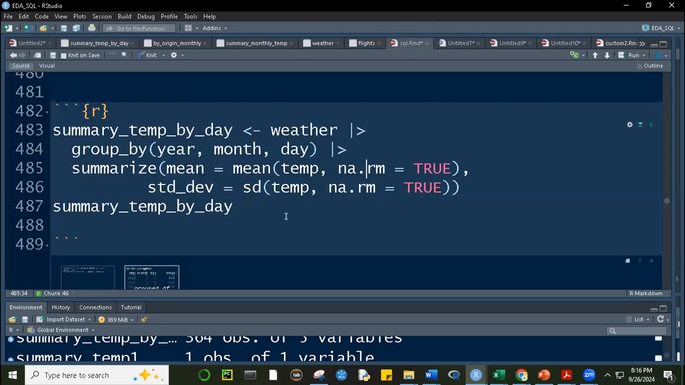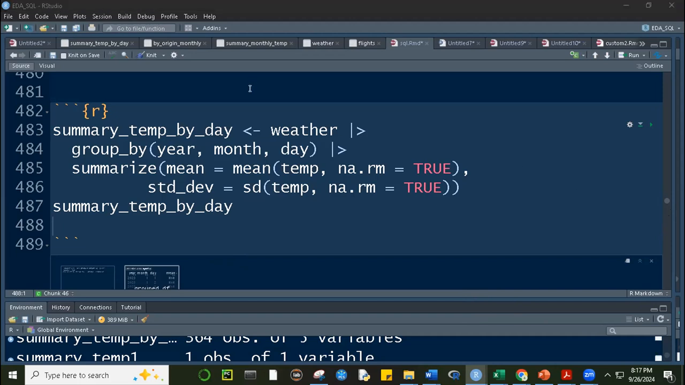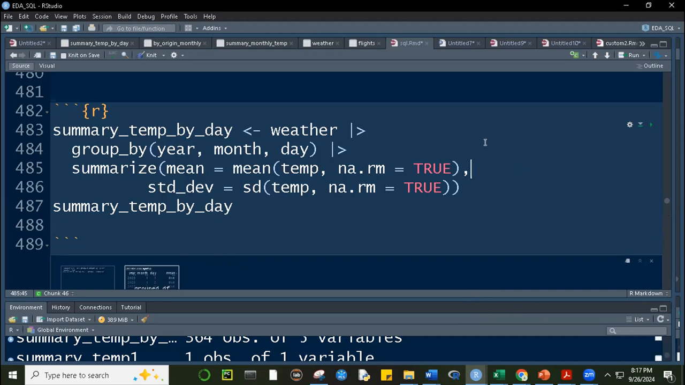So this was just meant to get the averages and the standard deviation daily for the year. That will give us 360 plus observations in that data. All right? So questions, class? Questions? Any questions? Kindly share your screen, please.